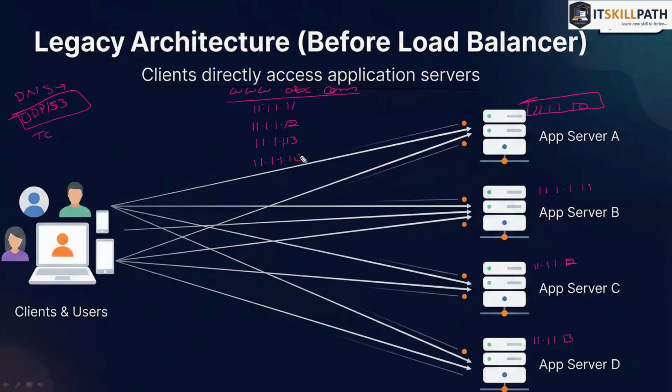So what was happening? DNS was resolving these servers randomly. If a user is trying to access abc.com, and for this user it resolves to 11.1.1.10, it will go to this server. For this user it resolves to 11, it will go to this one. If this user resolves to 12, it will go to this server. If this user resolves to 13, it is a kind of round robin. It was resolving to a random IP, and the connection was going directly to the app server.